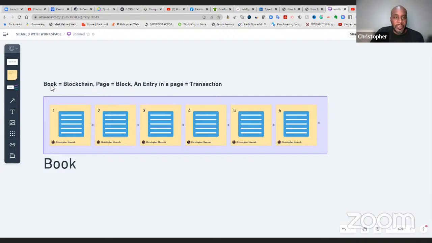Now, within a book, each page, we have writing inside each page. So what I've got here at the top is a book, is a blockchain. So just imagine this whole book here is a blockchain, and each page is a block within the blockchain, and each entry in the page is a transaction in a blockchain. So let's really simplify this even more, because when you start with page 1, you obviously go to page 2, 3, 4, 5, and 6. And each page is a block within the blockchain.